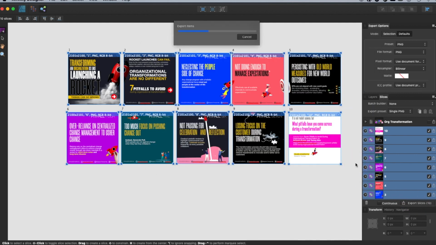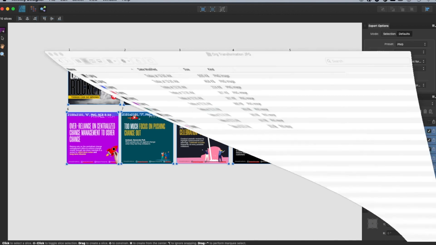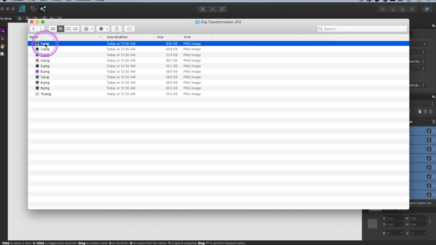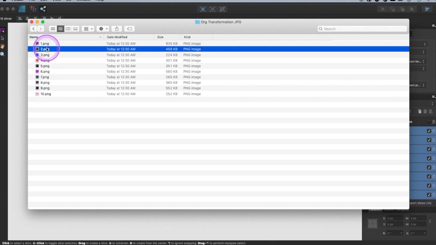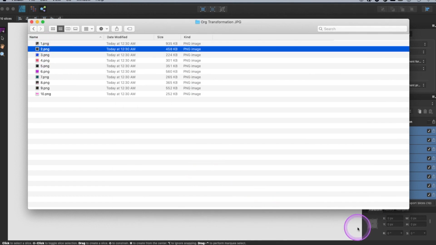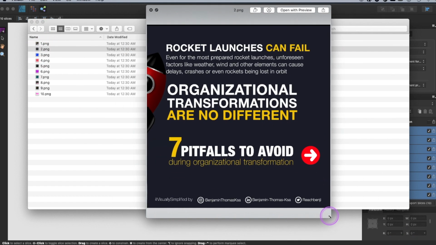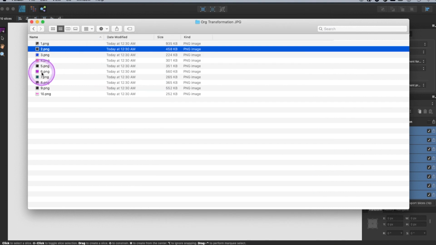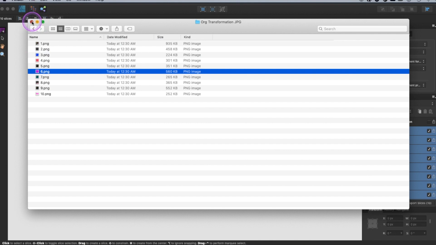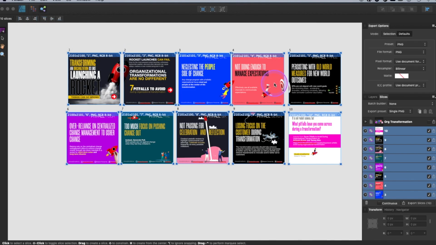And what Affinity does now is takes each of those artboards and converts them into the PNG format. That's done. Let's open that. And there you go. Each of our artboards by the name that I've given them, 1 to 10, are now exported. So this is the first one, this is the second one, and so on and so forth. Alright, so that's how you convert artboards to images in one go.